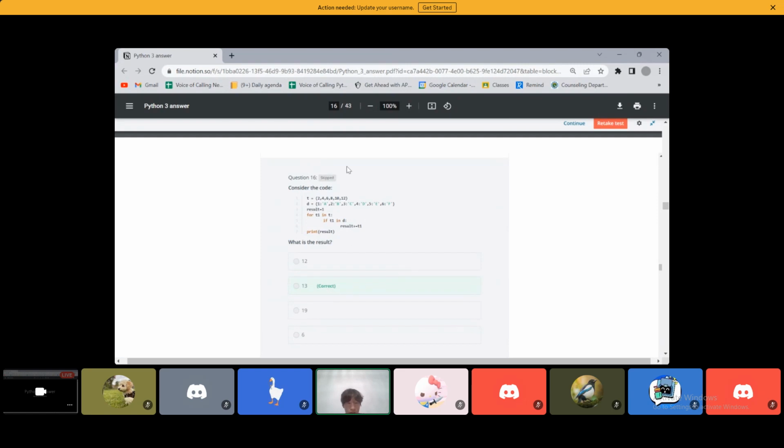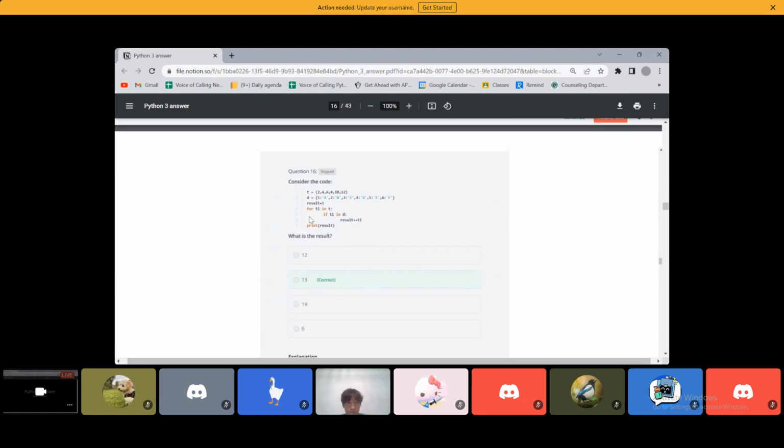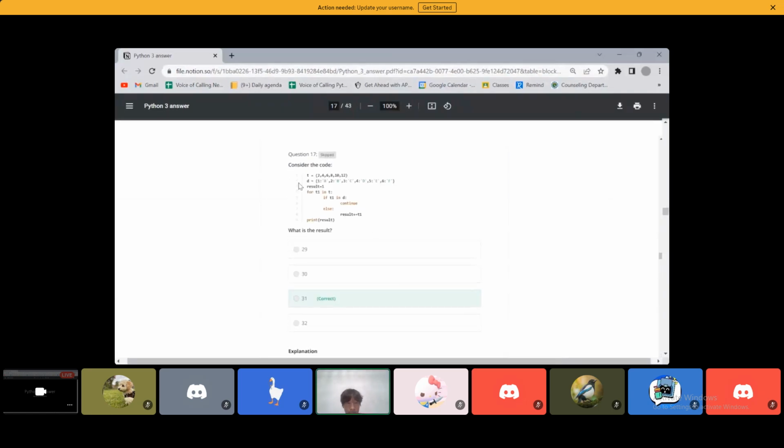Question 16, consider the code, what is the result? It's going to be 13 for question 16. Question 17, consider the code, what is the result? This one's going to be the third answer, 31.